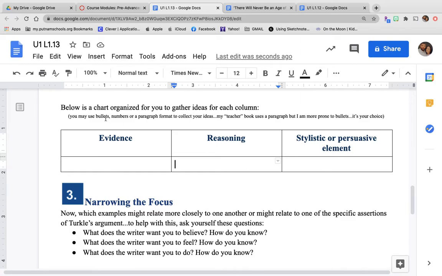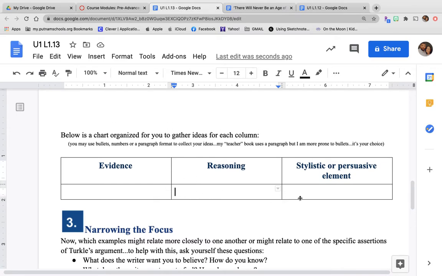You may use bullets, numbers, or a paragraph format to collect your ideas. The teacher book that I use to help me make these for you uses a paragraph feature. I'm not a big fan of it. I like bullets. I like to be very listy. So this is also your choice of what looks best for you and what works best for you when you are gathering ideas. So you need maybe, I want to say, 10 to 15 minutes to do this. So I would pause the video, collect your ideas, and then come back.